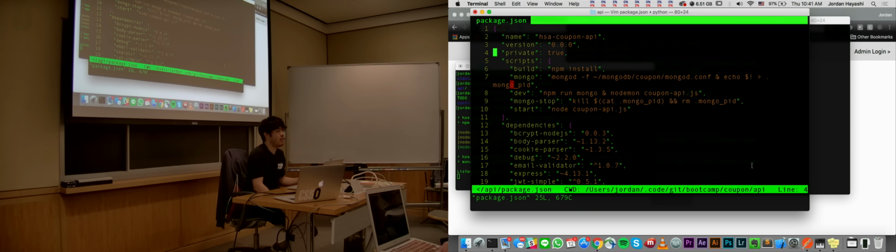Was everybody able to do this? Yeah. So for the backend server, instead of running npm run dev, we haven't set that up. The command is, find your mongod.conf file, which is in your old API. Mongo, but I need to run just node couponapi.js. Yeah.